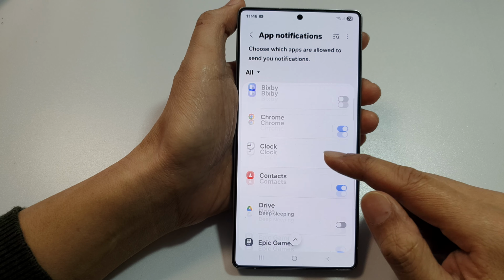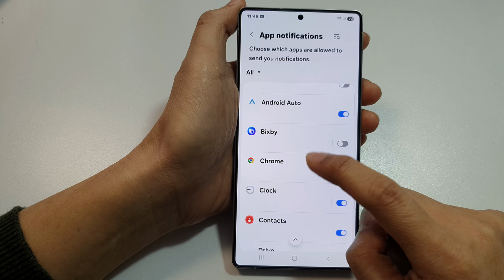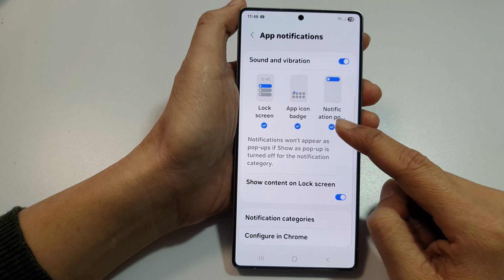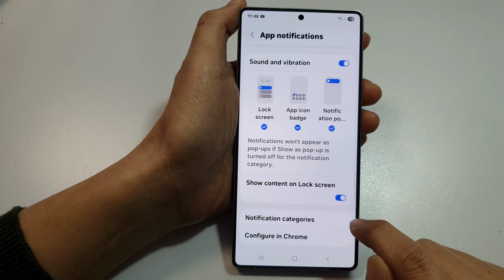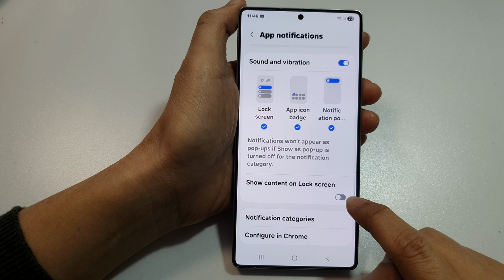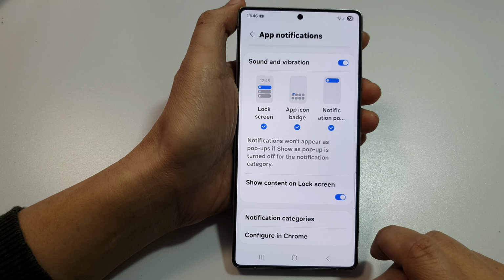Now scroll down the list here. In the list of apps, tap on the app that you want to change. Then we scroll down and tap on show content on lock screen. Tap on the toggle button to switch it off or turn it on.